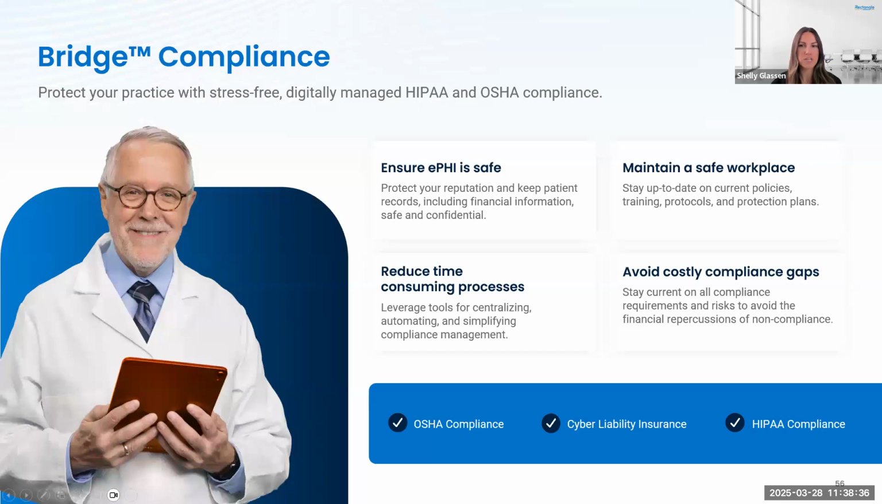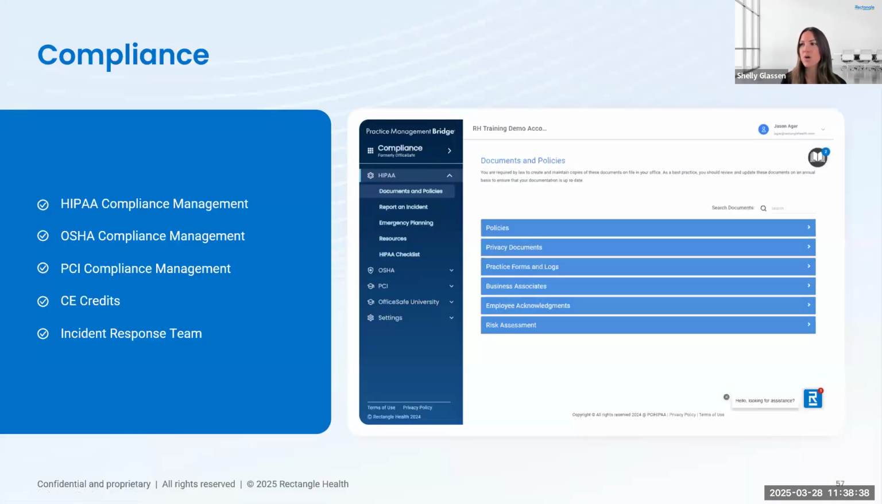It's an online portal that each employee has access to. We handle all of your customized documentation. We have an in-house team of attorneys that goes through and customizes each policy to your practice. We keep them updated for you over time as well. So anytime Health and Human Services releases an update, we go in and make the change for you.